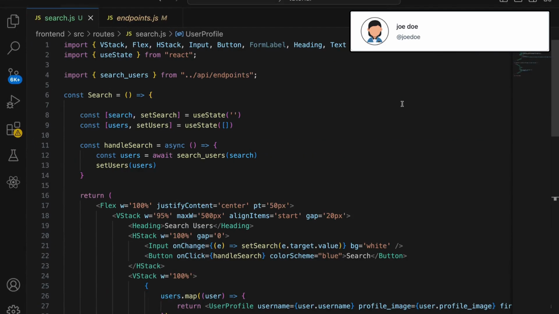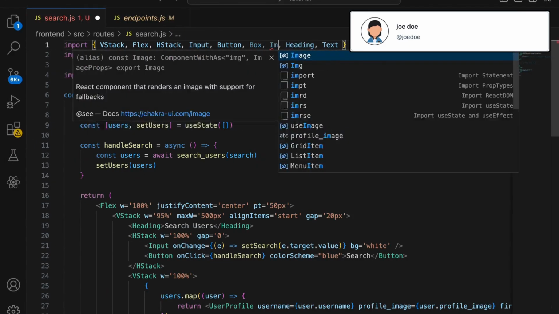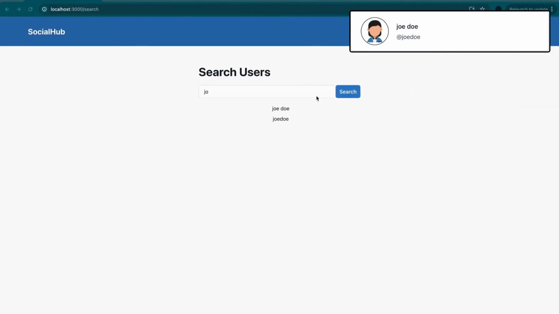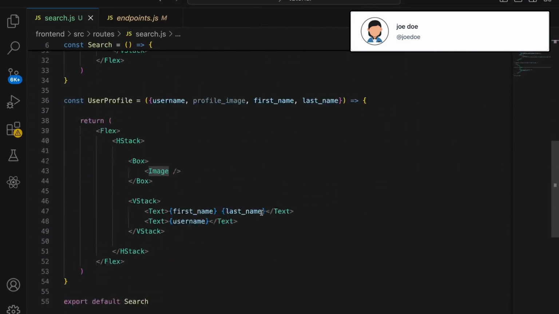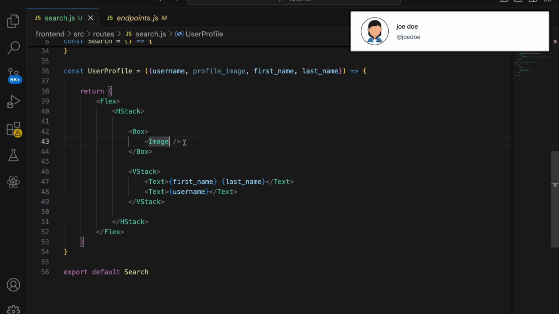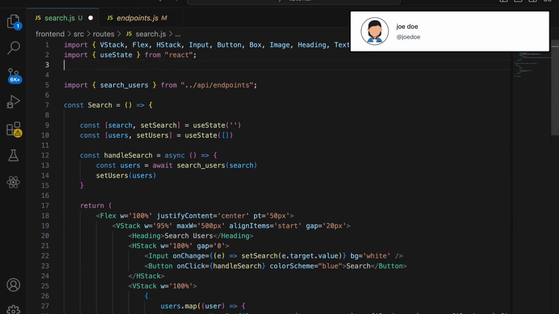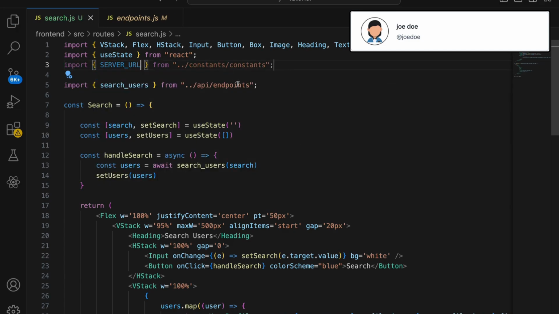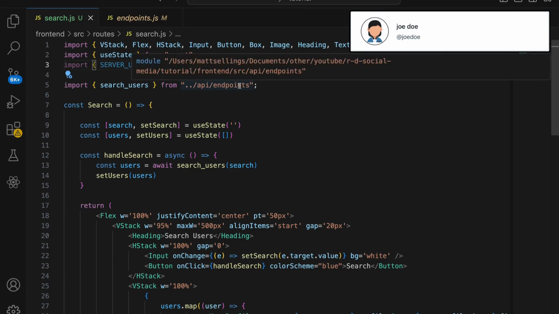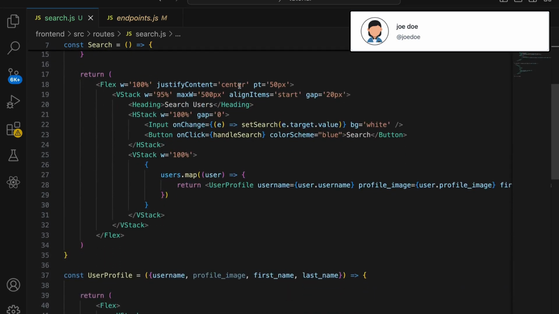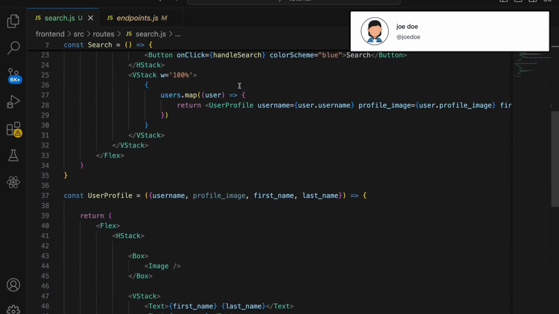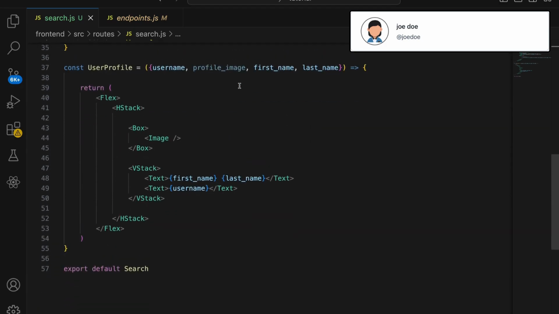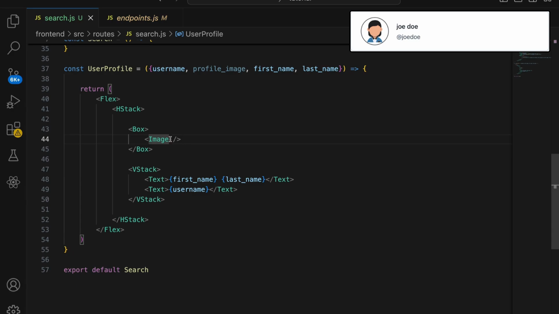Just import Box and Image. You can see we're getting the first name, last name, and the username, and then we're just going to sort out our profile image. For this profile image, we're going to have to import our server URL, which we made in another video. It's basically just our server's URL, hosted on 127.0.0.1:8000/api, so basically our Python backend. Then we can put our profile image URL after that, and it's going to grab our profile image.